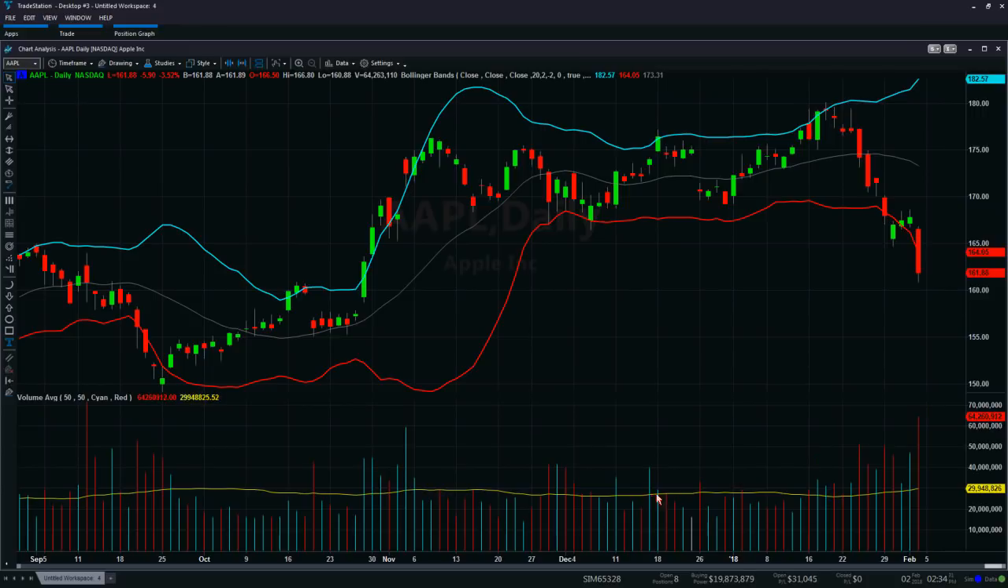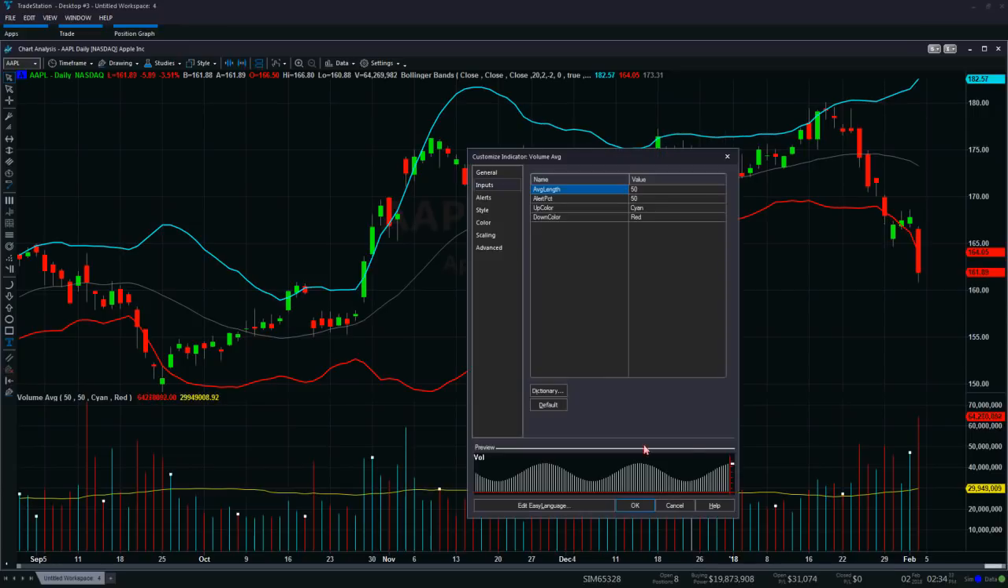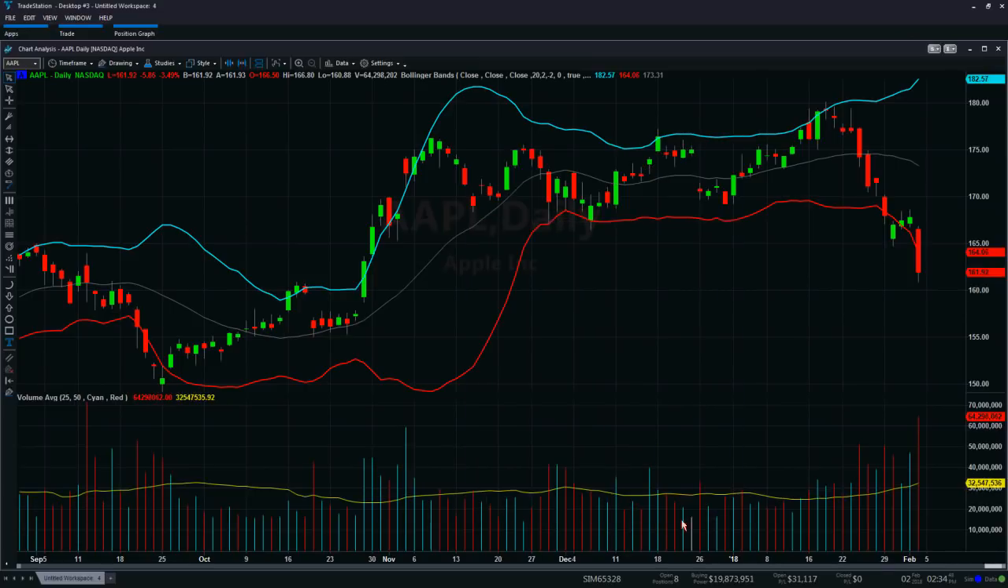Now, if I double-click on any of the lines of my volume indicator, it'll take me to the customized indicator volume average. And there are a couple of things that I can change. First, I can change the length. Notice that it's averaging 50 days. If you want to average less than that, let's say that we want to average 25 days, and then click OK, you can see how the average changes from 29 to 32. There's been a lot of trading activity for Apple recently, so if we shorten the number of days being used, it's going to create a higher average.